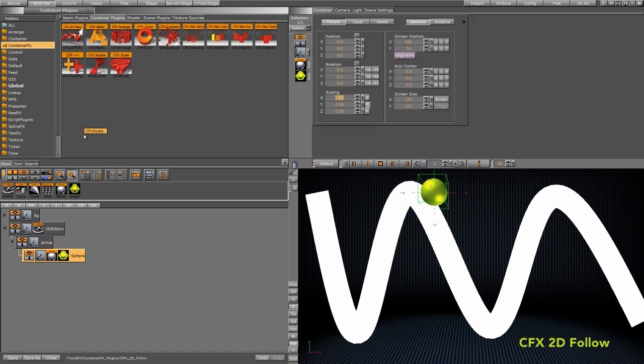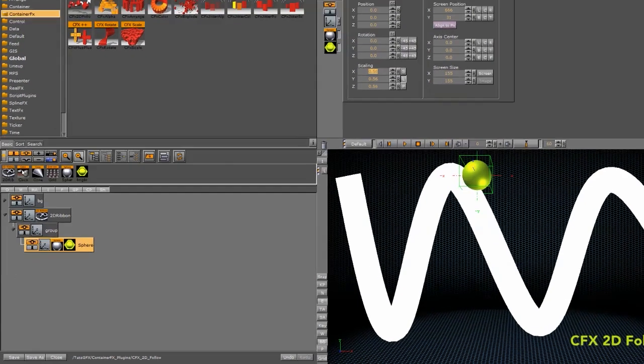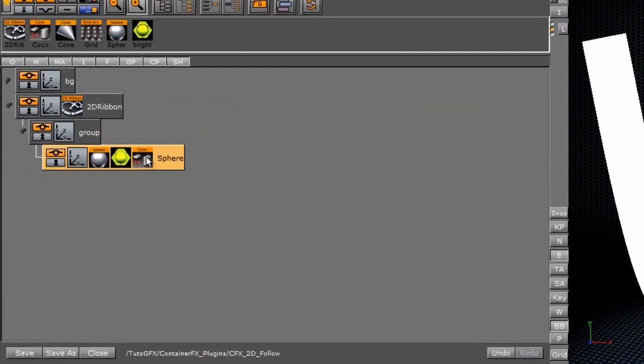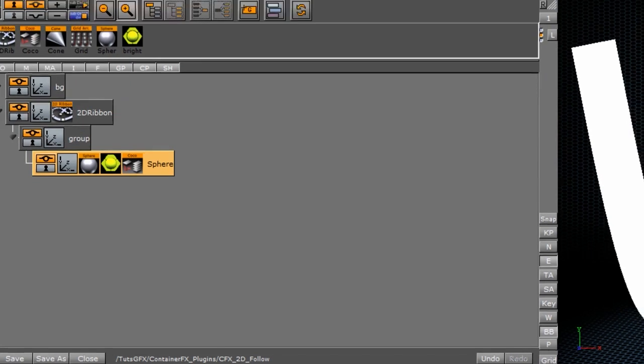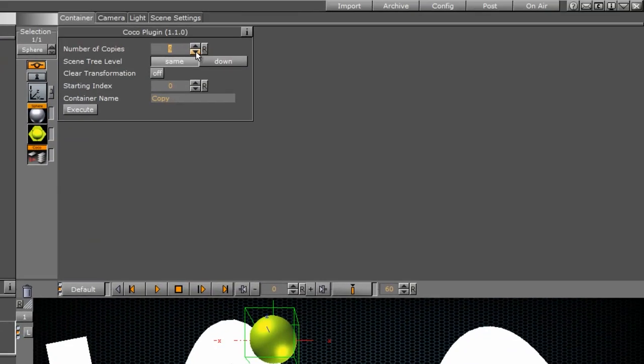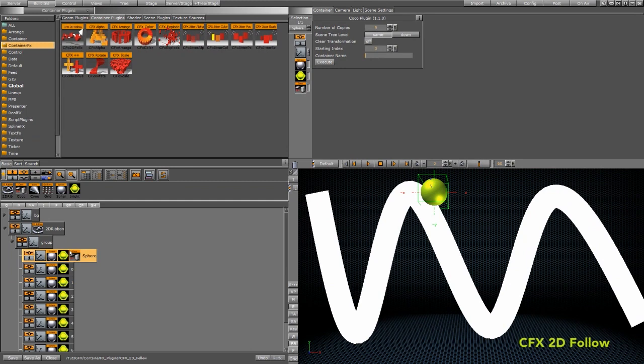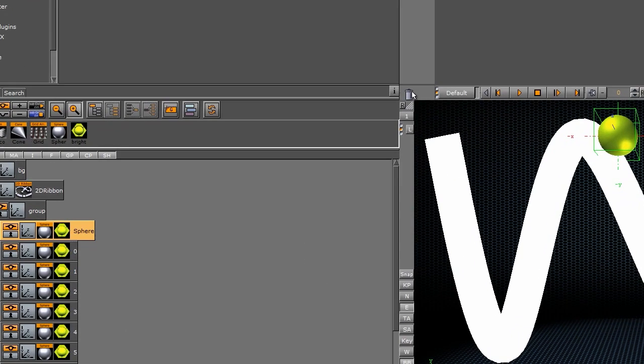Now I want to copy these primitives several times. So I can use this Coco plugin. Coco stands for Container Copy. If you need to know how to use that, you can look at the video. So within the Coco plugin, I'm just going to set number of copies to 9. I'm just going to delete the container name. I'm going to hit execute, and here I have 10 containers laid out. Once I'm done, I can delete that Coco plugin. I don't need to rename these containers. I'm just going to leave them as is.